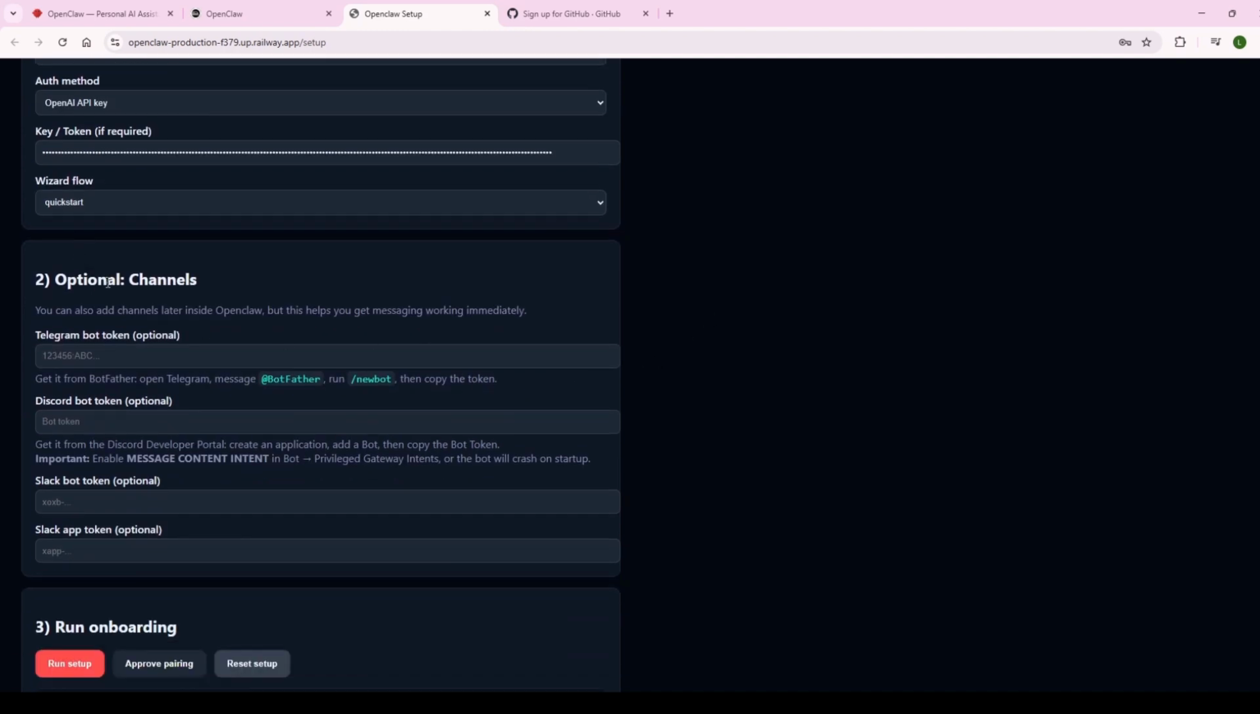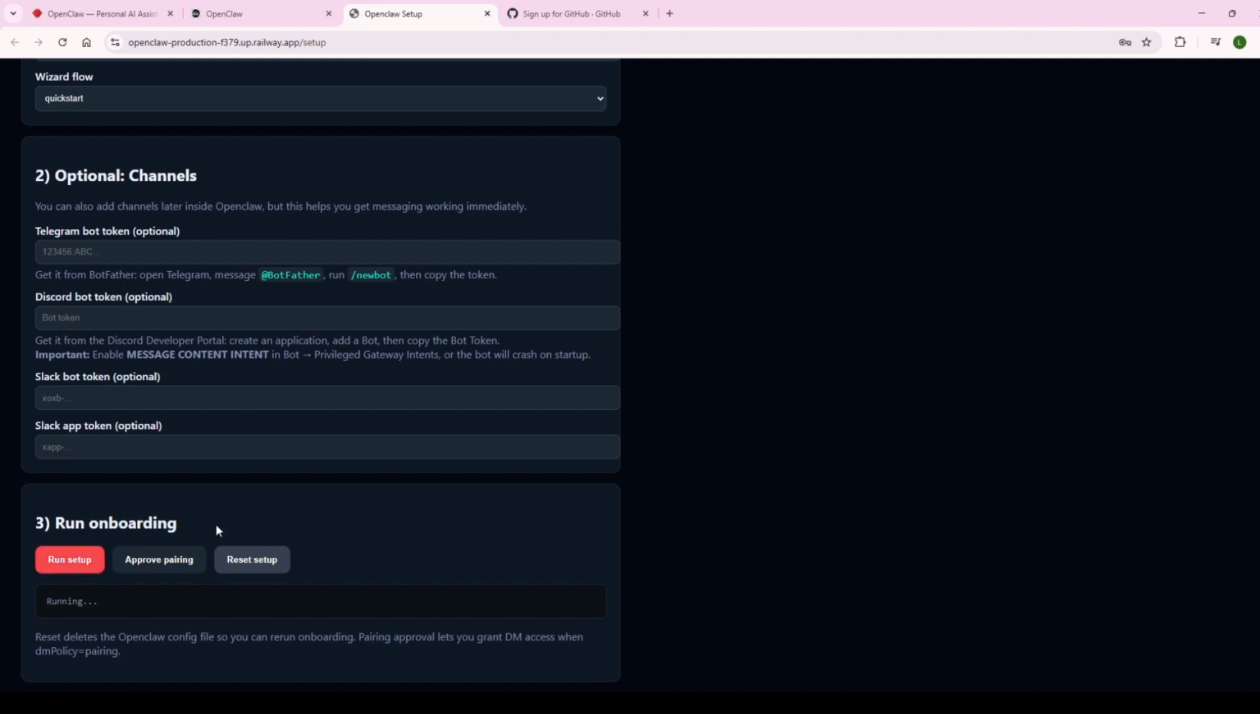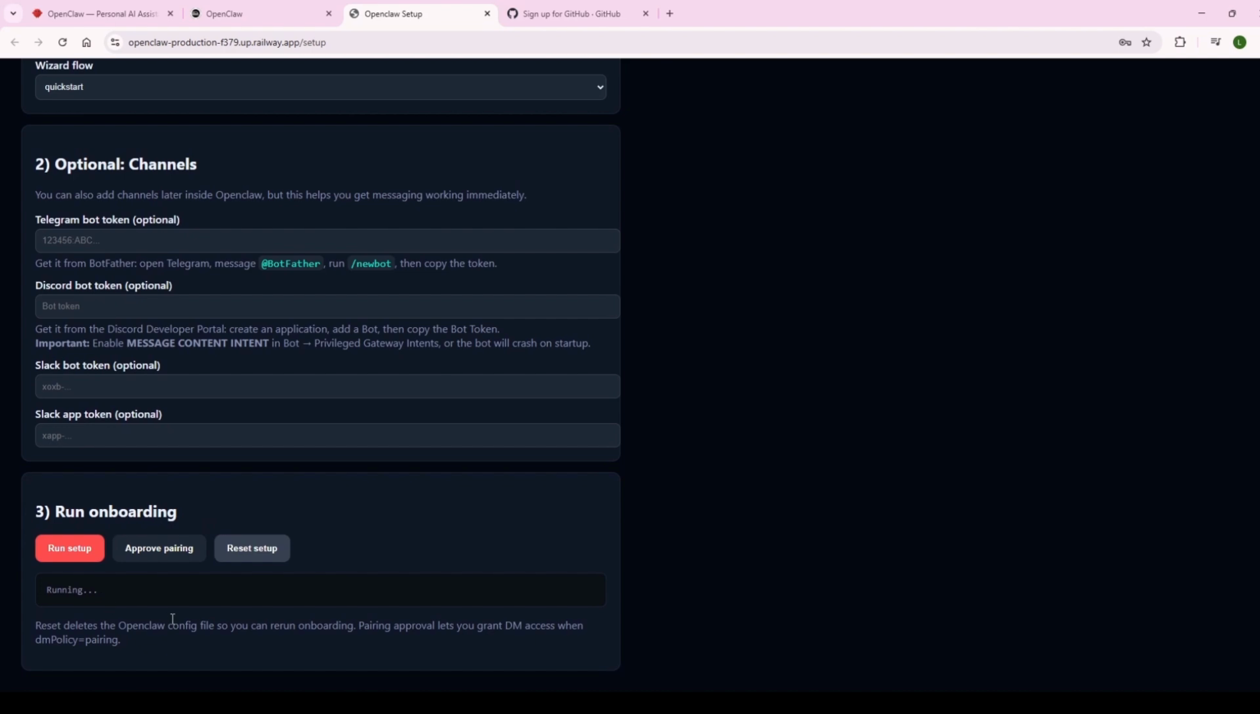Then it asks me optional channels. A Telegram bot token, Discord, and etc. I don't have them. I'm not going to use them. And I'm going to click Run Onboarding, Run Setup. So here you see it starts running.